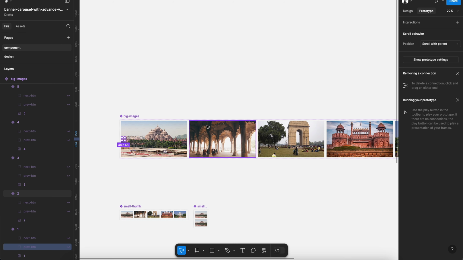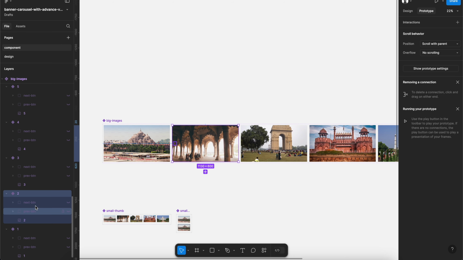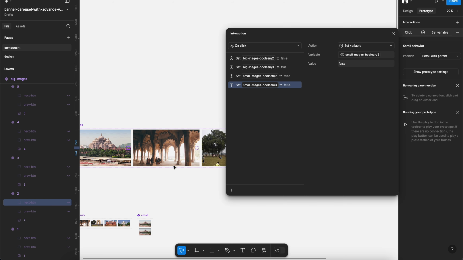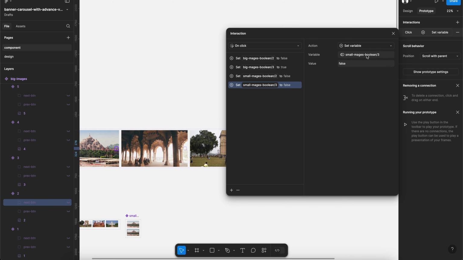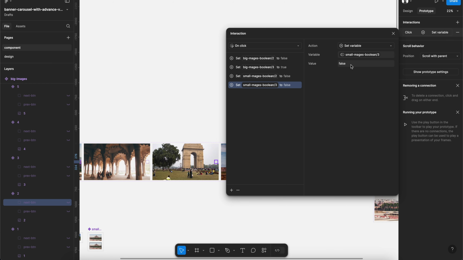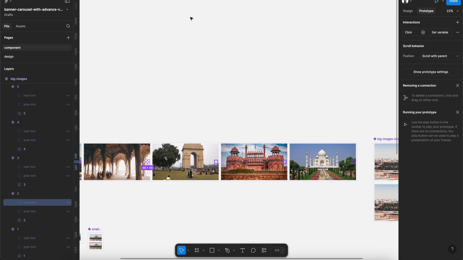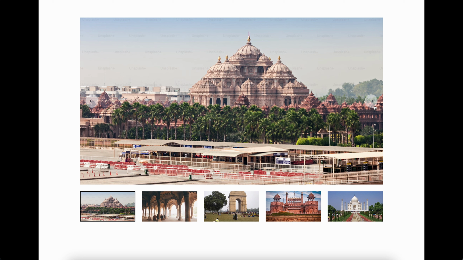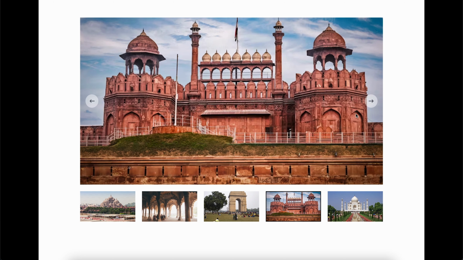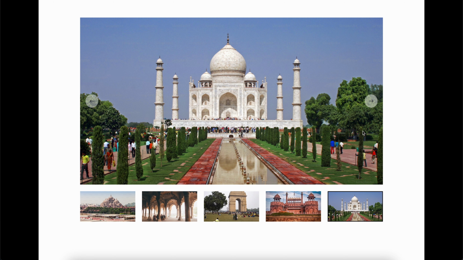So for that I need to go to the second image and check why it is not working. I think that is because small thumb should come up as true. Okay, and it should be false. Okay, so it is fine. Now I'm just refreshing it again. Second one is working, third one is working, fourth one is working, fifth one is also working.